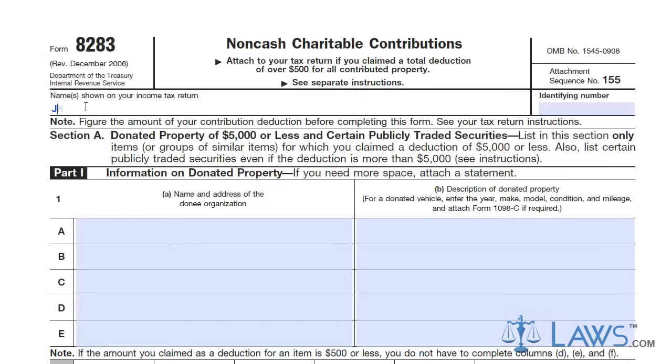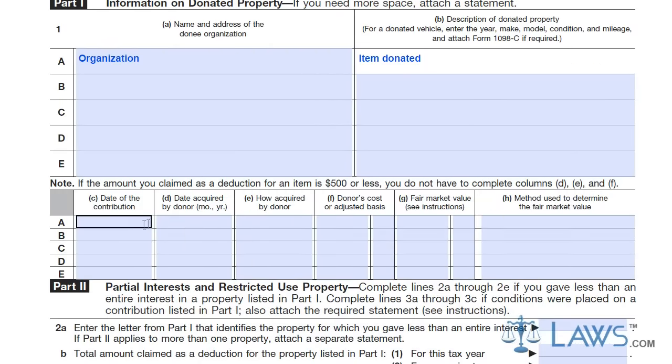State your name and tax identification number at the top of the form, your Social Security number or corporate tax identifier. In Part 1, identify the name and address of each organization in which you donated property. Next to each named organization, you must describe the property donated. If you are including a donated car, you must provide a detailed description of the car, including VIN number and mileage. In the next box, you must describe the donation in detail.